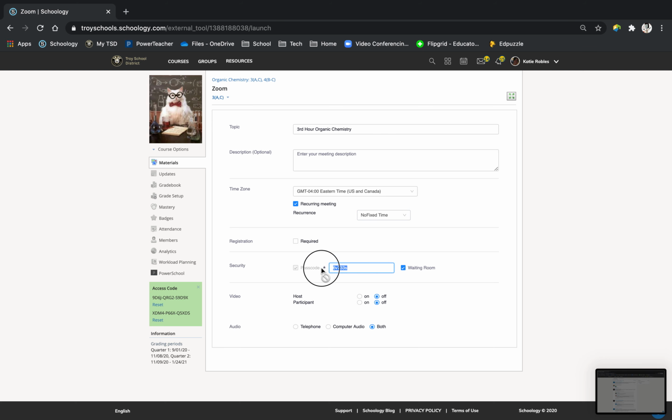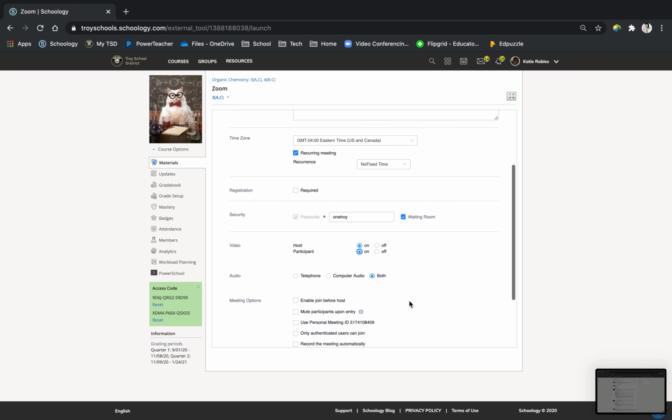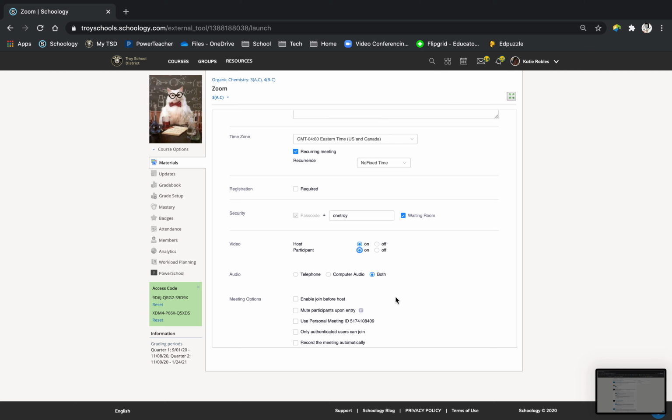I'm going to choose an easy password. I've been choosing one Troy for everything. That way I won't forget it. My kids won't forget it. The host camera is on. The participant camera is on. I'm going to enable the waiting room at first. I might turn that off later.